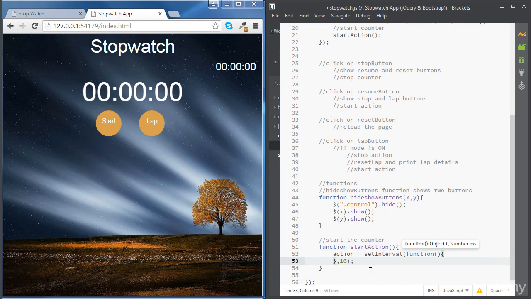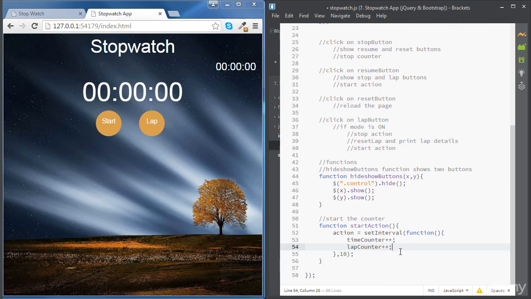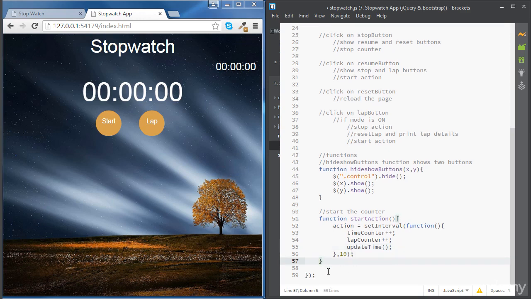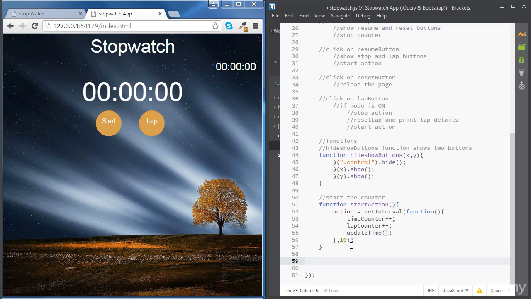So every 10 milliseconds, we're going to increase our time counter by 1 and our lap counter by 1. And then we are going to convert these numbers into minutes, seconds, and centiseconds and update the time inside these elements. I'm going to use another function for this, which I'm going to call update time, just to make our code more readable. Now let's define this function, update time.